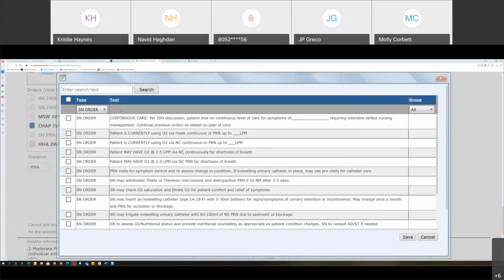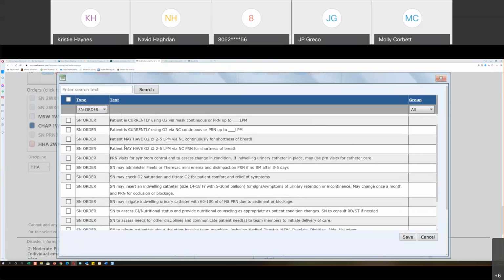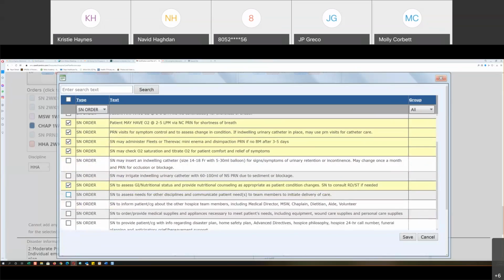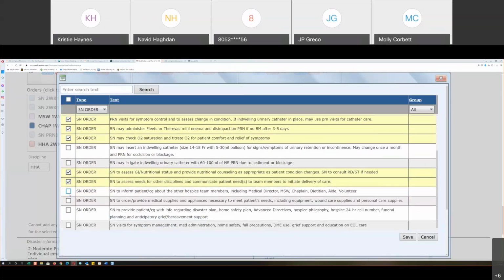So this patient, let's say they're not going to be in continuous care, so we don't need that one. The patient currently doesn't have oxygen. We don't need that one, but we're going to say they can have oxygen PRN for shortness of breath. We want PRN visits for symptom control. You can have O2 sat. Patient doesn't have a calendar. You're going to assess GI, assess needs for other disciplines, however you guys do this. Then you'll just click Save.